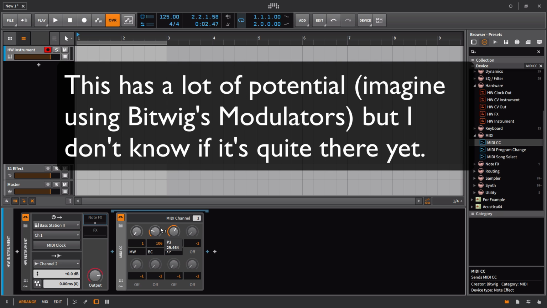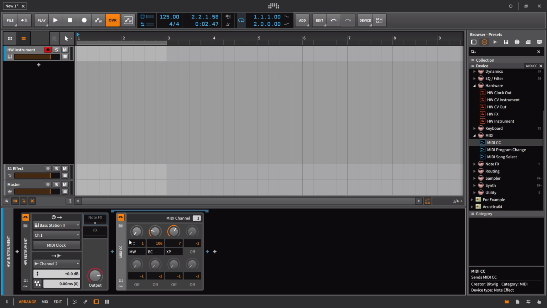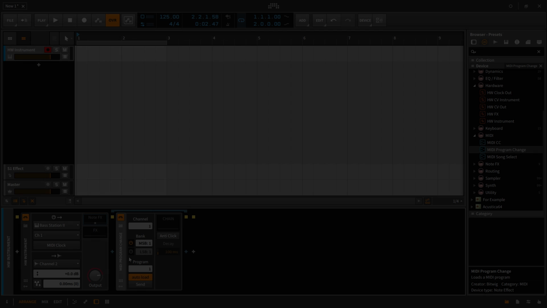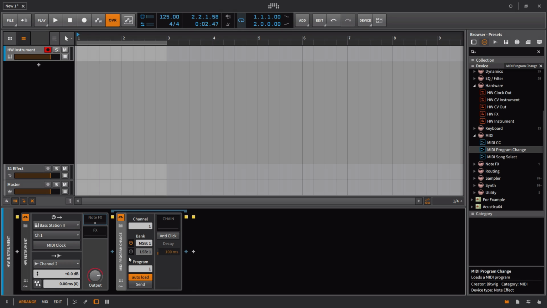So not sure if that's a problem with the base station, not sure if that's a problem with the MIDI CC, but for your own instruments, you can always go online and search your instrument followed by MIDI CC, and you'll get a list of the numbers that correspond to parameters on that instrument. I haven't had a whole lot of success with this one, so I'm probably not really going to use it that much. The one MIDI effect that I am really happy with is the program change, especially for hardware instruments.